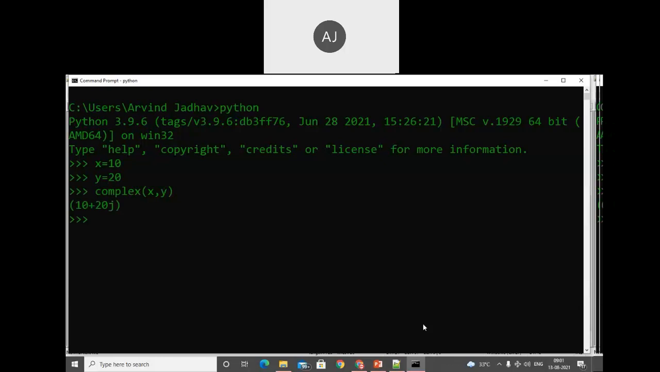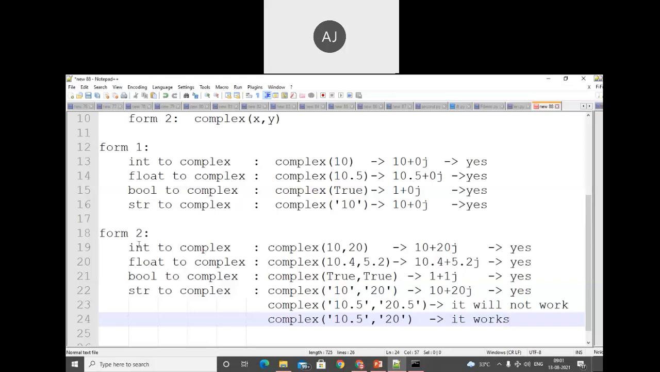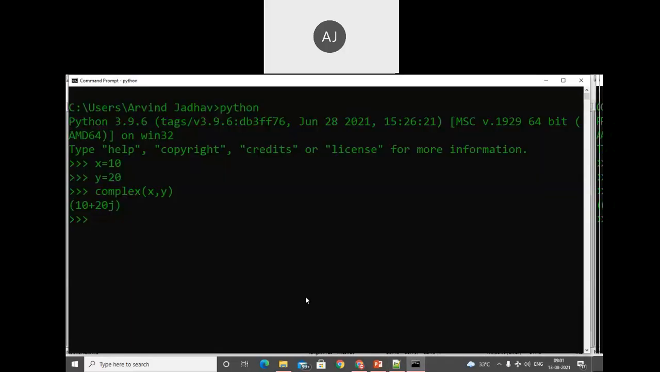So the answer is yes. When we pass an integer to the complex function, it will work. I have already given that table. Let's assume you want to check the type of the complex number when we pass integers: complex(x, y) gives the output as a complex number. We can easily convert integer to complex. This is a very useful thing.